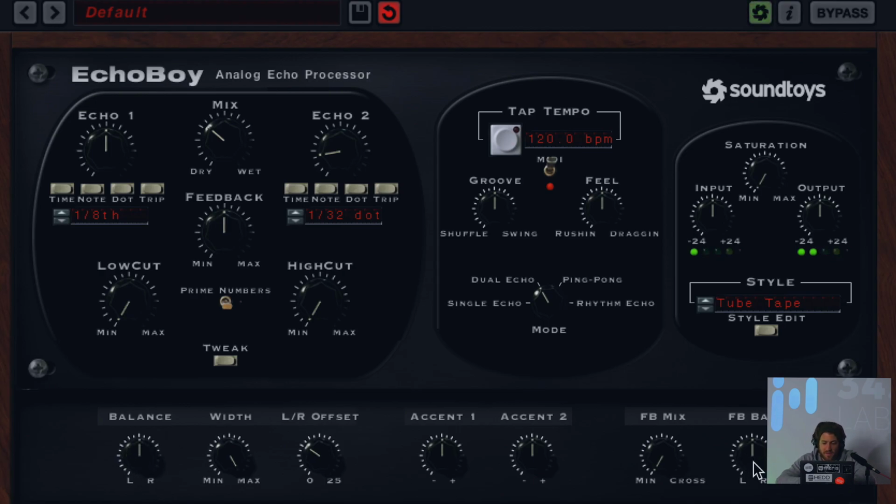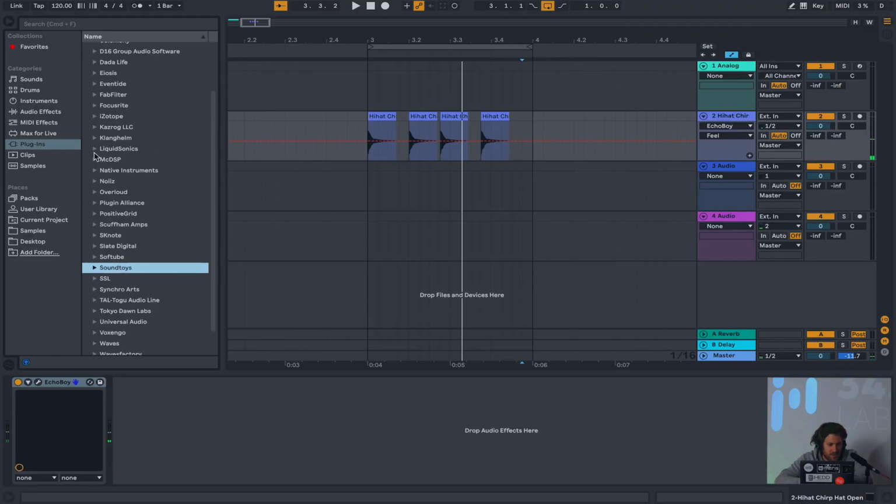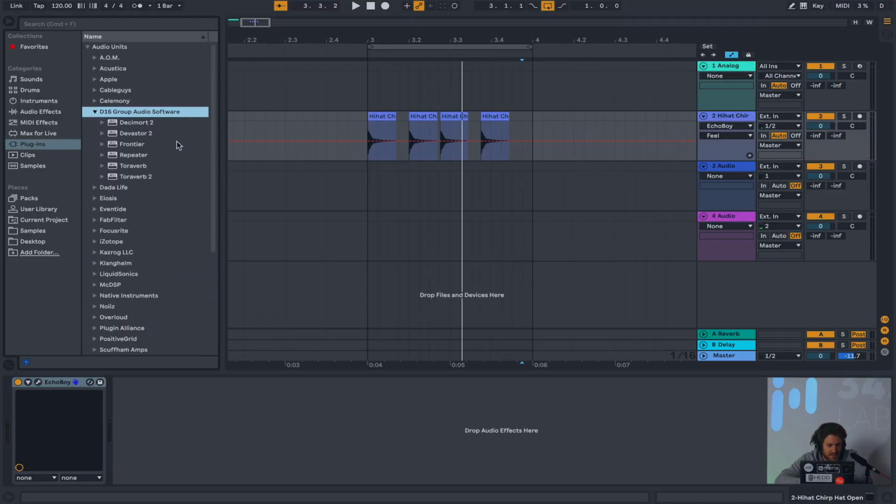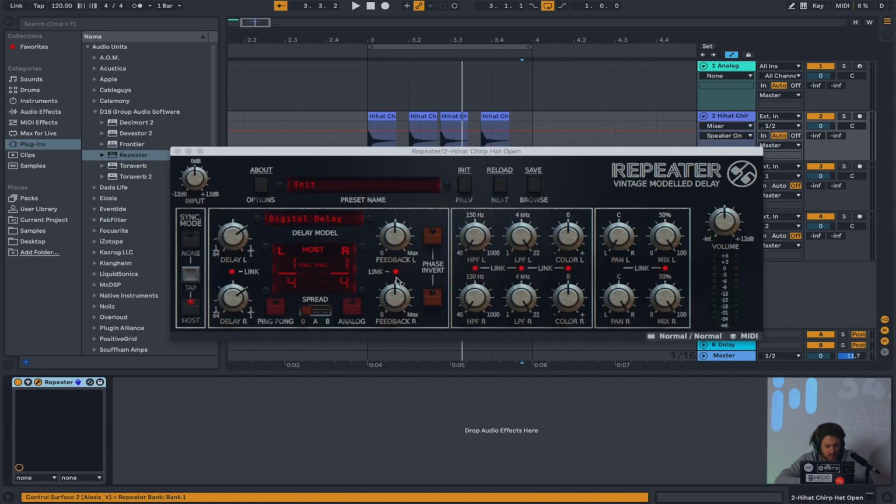And then you have your feedback mix, where you can actually create feedback between the two channels, so that your right side is delaying from the right to the left, and also vice versa. So the next delay we'll have a look at is one from D16 Audio Group, called Repeater, which is pretty cool.